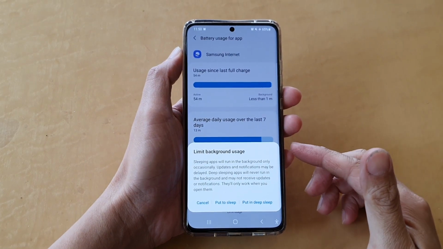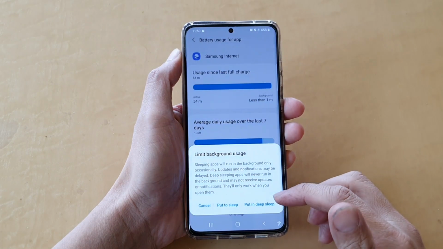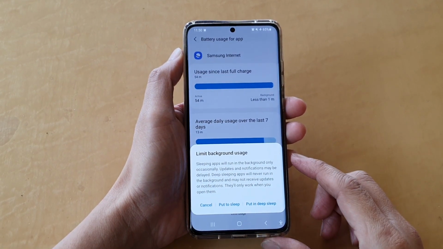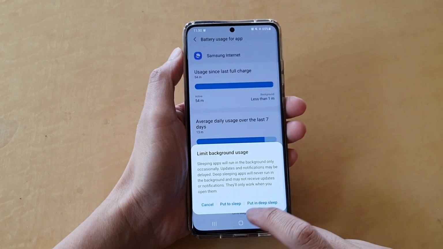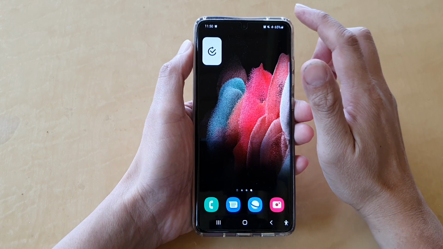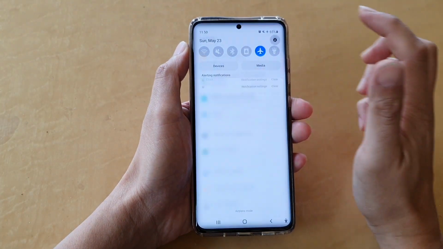Hi, in this video, we're going to take a look at how you can put apps to deep sleep to limit the battery usage on the Samsung Galaxy S21 series. Now, first let's go back to your home screen by tapping on the home key at the bottom of the screen. Then swipe down at the top and tap on the settings button.